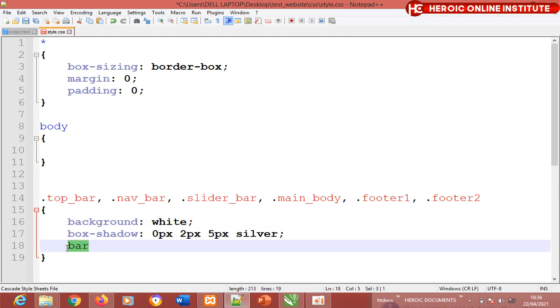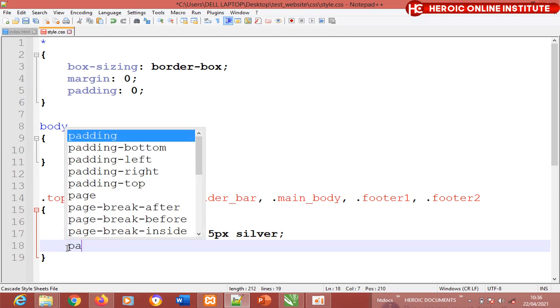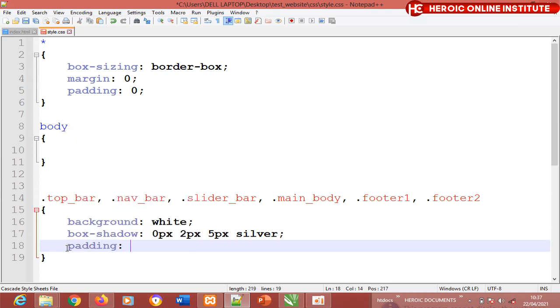Okay, then you come down here. What am I going to do right now? Okay, padding. You add a padding. The padding that I'm going to add here is for top and bottom, and for left and right. For top and bottom, I'm going to add like 20 pixel padding. Then for the left and right, 50 pixel padding.